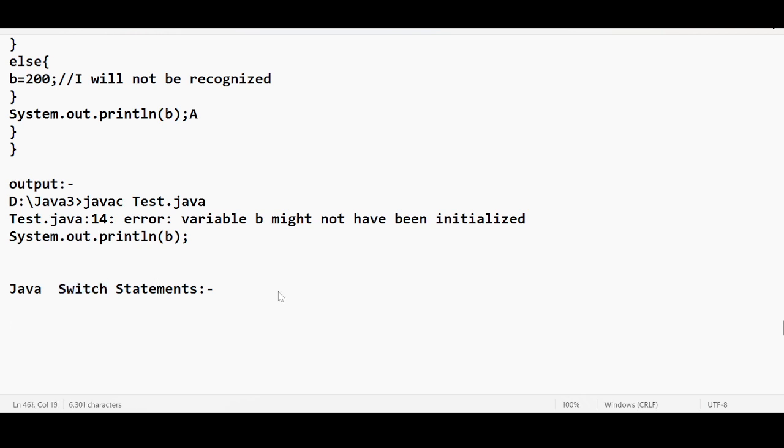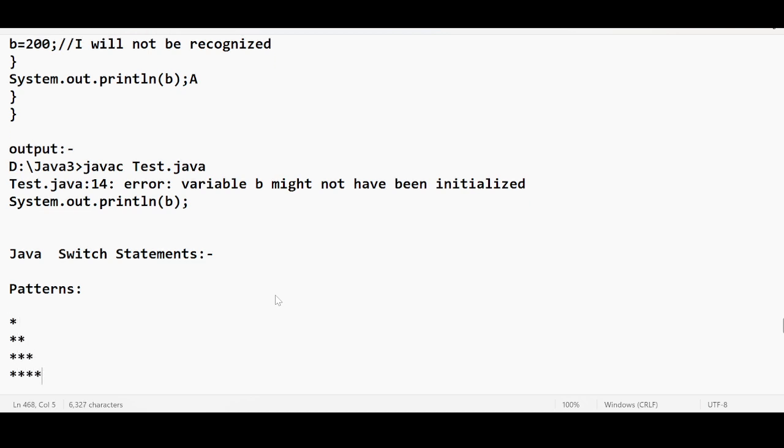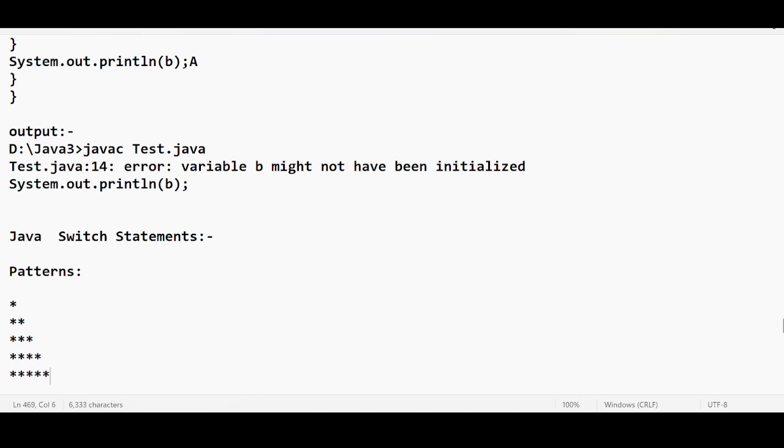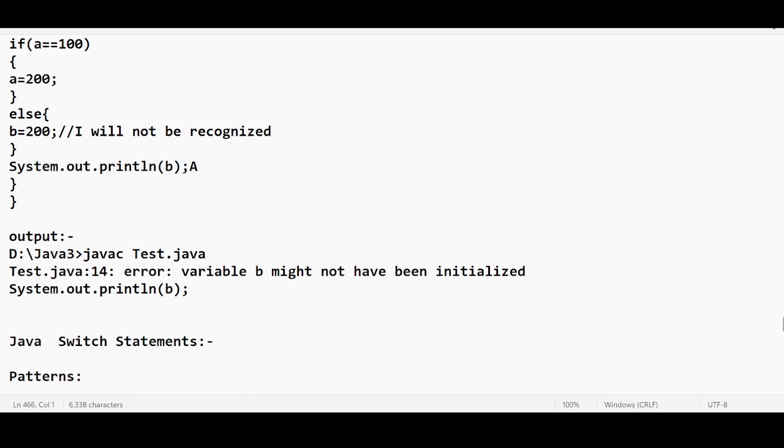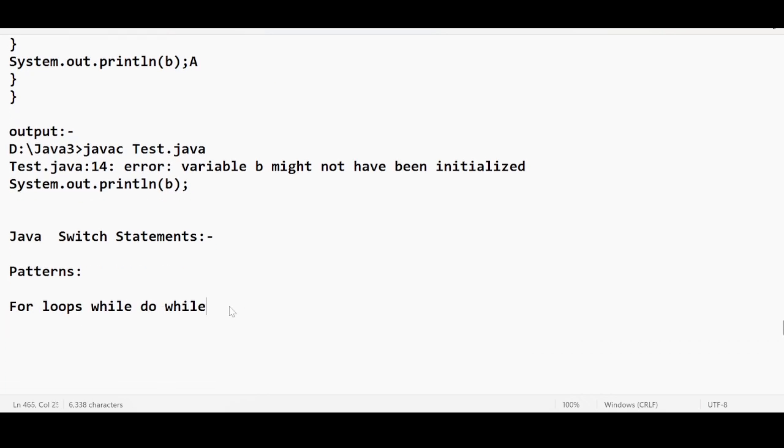After the switch statement, we will understand about Java patterns. Patterns means we will be displaying like Java star. We need to display like this. This is called as Java patterns, and for this we need to understand the for loops, while loops, and do while loops. Right. So after completing all this, combinedly we will solve a lot of problems on if conditions, if else conditions, by using loops. Okay. So for now, we will try to understand what is Java's switch statements.